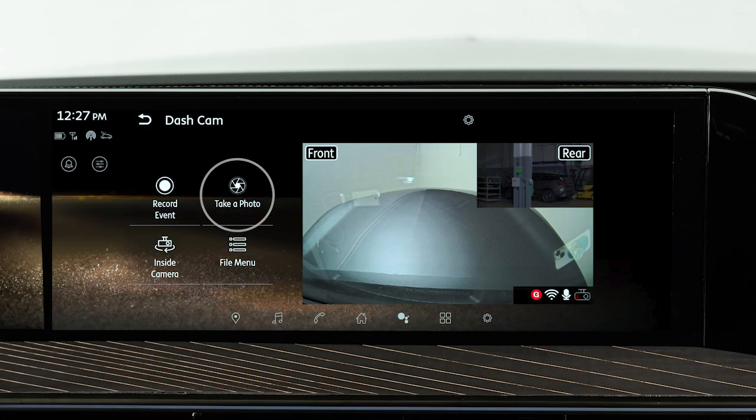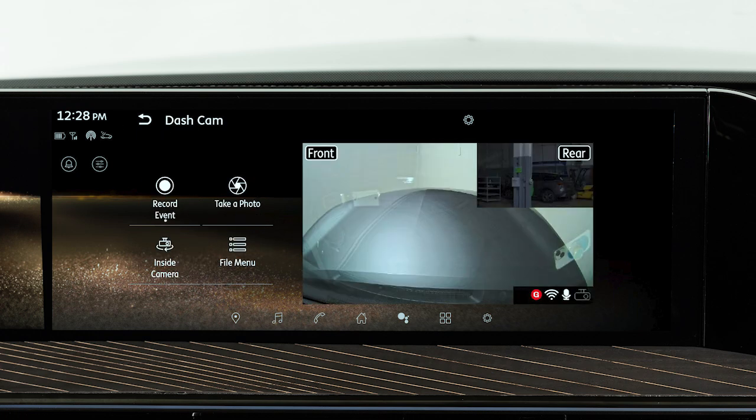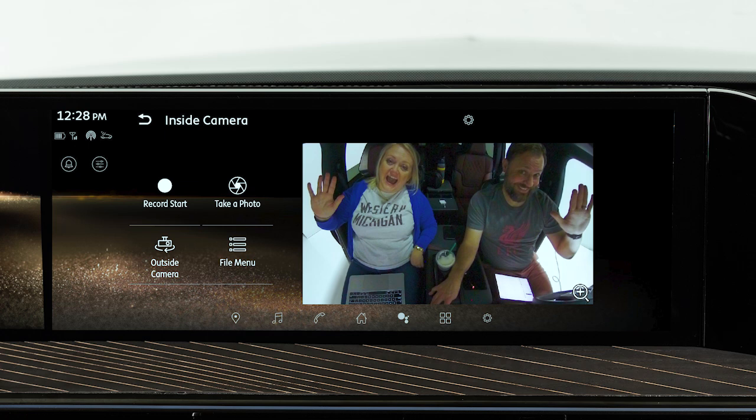Touch here to save the image shown on the main camera screen as a still image, and touch here to view or delete recorded files. Touch here to switch between the inside and outside cameras.